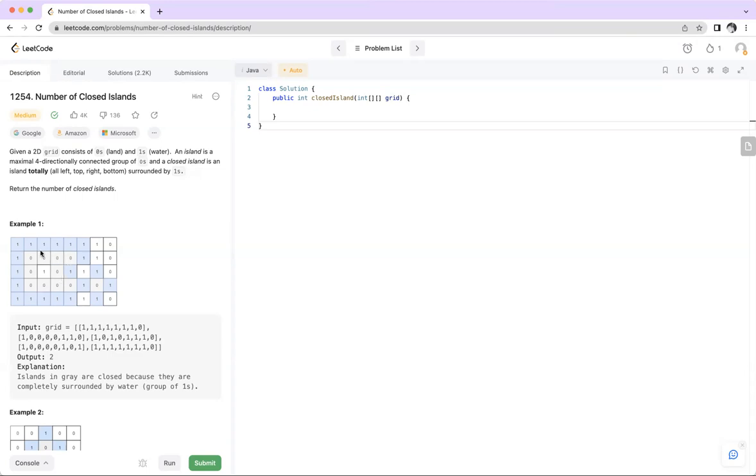See in this example, this closed island is surrounded by ones, and this island is also surrounded by ones, four-directionally surrounded by ones. So only up, down, left, right matters. Diagonal zero and one, these things don't matter.